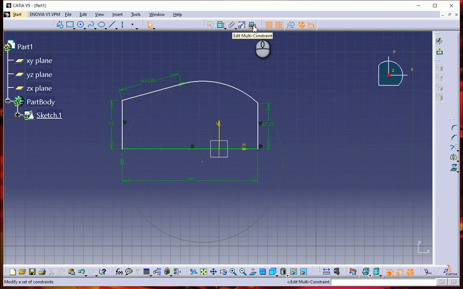So that will be all for today, and in the next lecture we'll start off with the sketches, and we'll start with the Sketcher workbench, and then we'll discuss the different toolbars which are given to us in the Sketcher workbench, and after that we'll head off.